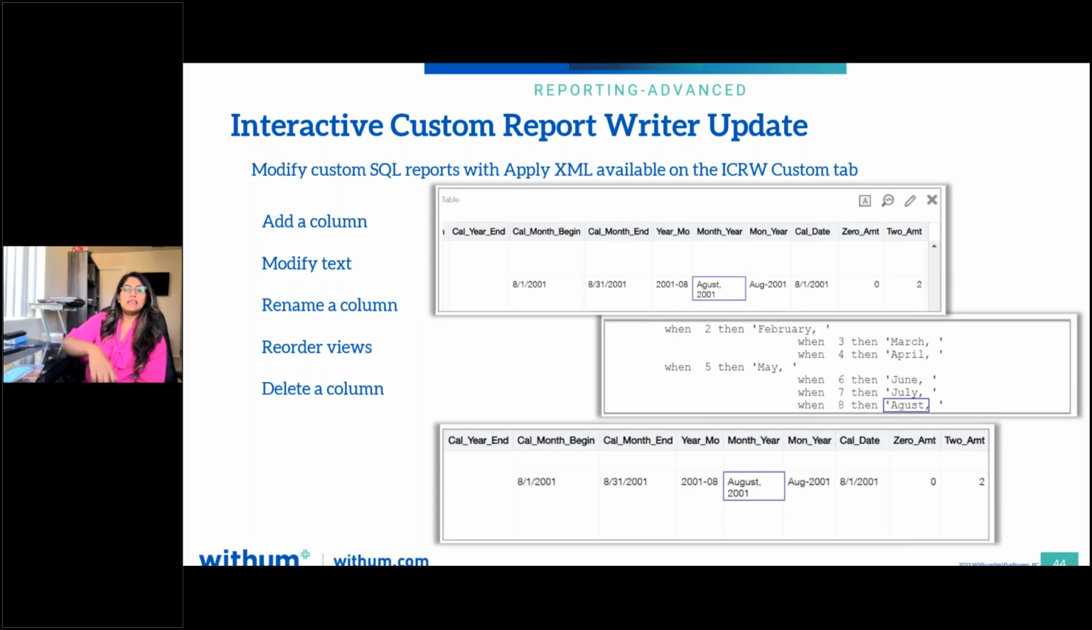Reporting. Interactive Custom Report Writer update. So for those of you who don't know, the Interactive Custom Report Writer is an add-on module within Sage Intacct. With this release, they have made some updates which let you apply XML and retain all the formatting. You can add a column, modify a text, rename a column, reorder views, and delete a column. In this example that I'm showing, I'm modifying the text. I have the month name, the month and the year spelled incorrectly. And then with the update, I was able to change the name to the correct spelling.